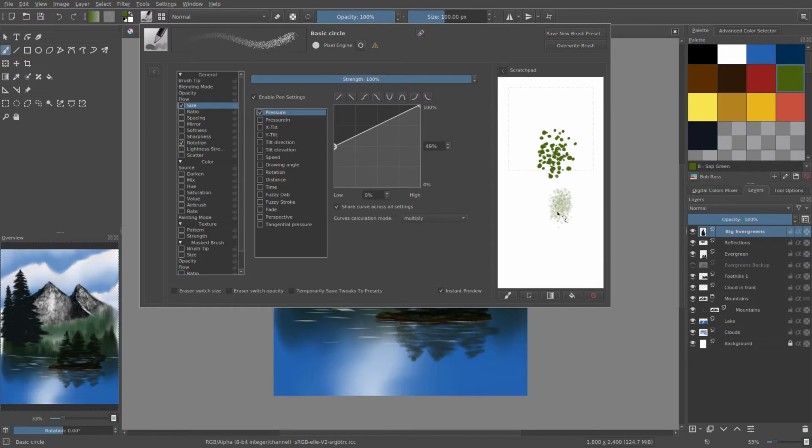Zero pressure, full pressure. I'm going to grab this circle handle here, and I'm going to pull it down in the bottom left corner. So now at the lowest pressure it's tiny, and it will build up to its full 1 inch as I apply more pressure. And you can see that there. At the lowest pressure it's going to be 0% of its size. It's going to be small. And as I increase the pressure, low pressure to high pressure, it's going to increase the size until it gets up to its full 1 inch at full pressure.